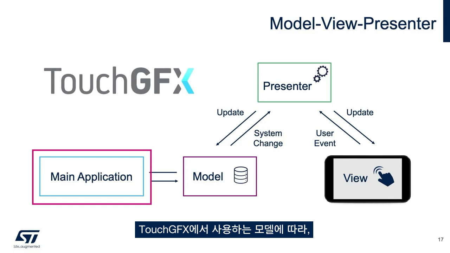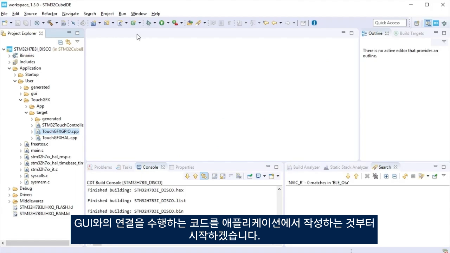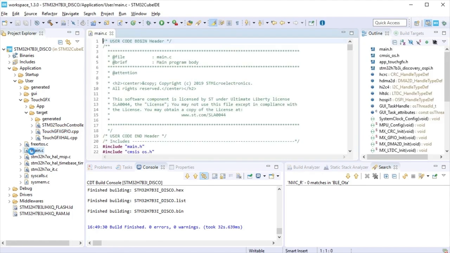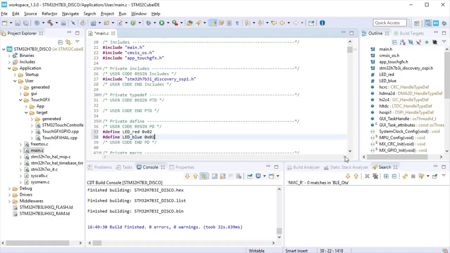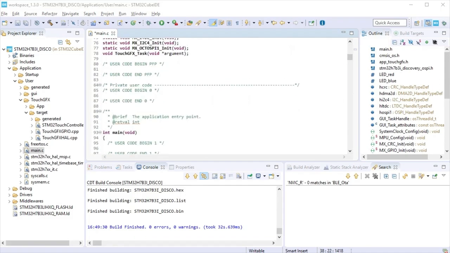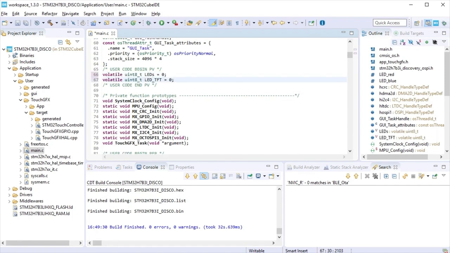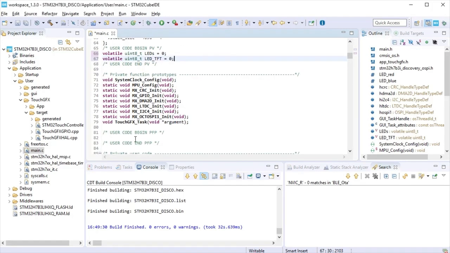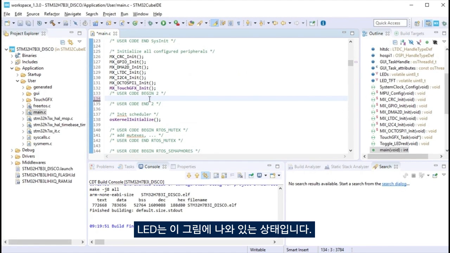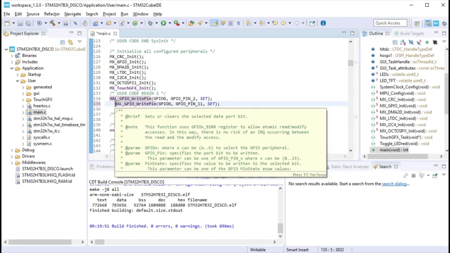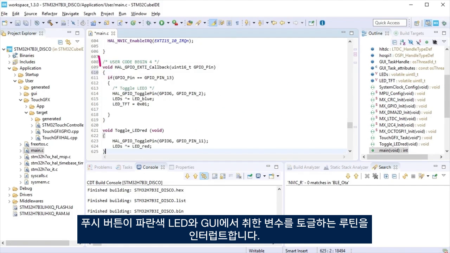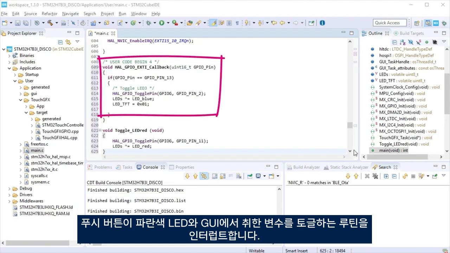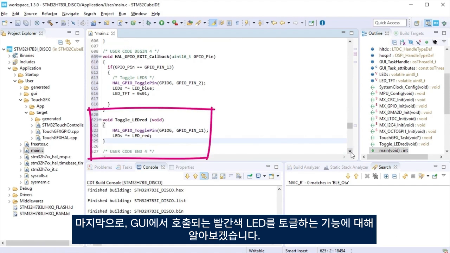Following the model used by TouchGFX, we will start writing in the application the code to do the link with the GUI. At main.c file, we start adding definitions, a variable for the LEDs, the LEDs initialization state, the push button interrupt subroutine that will toggle the blue LED and set the variable taken by the GUI. Finally, the function to toggle the red LED that will be called from the GUI.